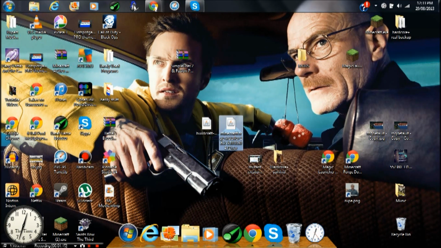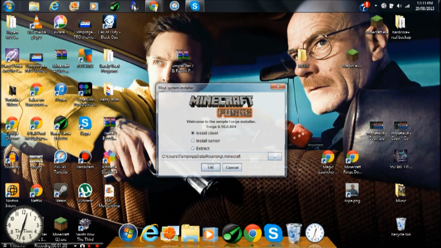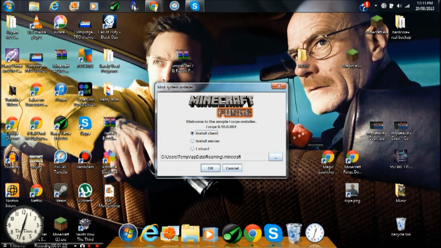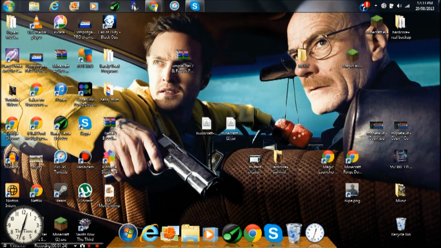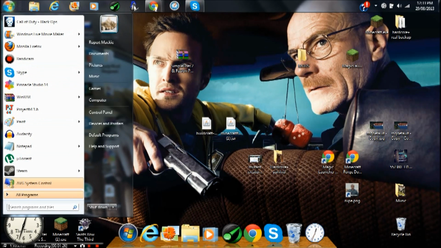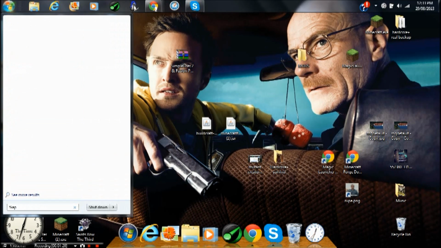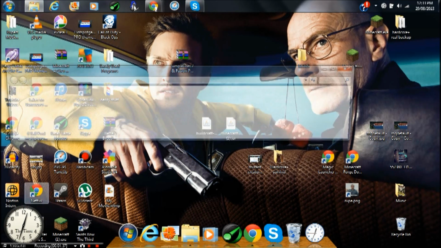Now that you have both of these here, double click on Minecraft Forge installer and press install client, OK. Like I said, I already have it, so I'm not going to do it, but it should take about one second to do it. Now you want to go into percent, so just look what I did: shift 5, appdata, percent, enter.